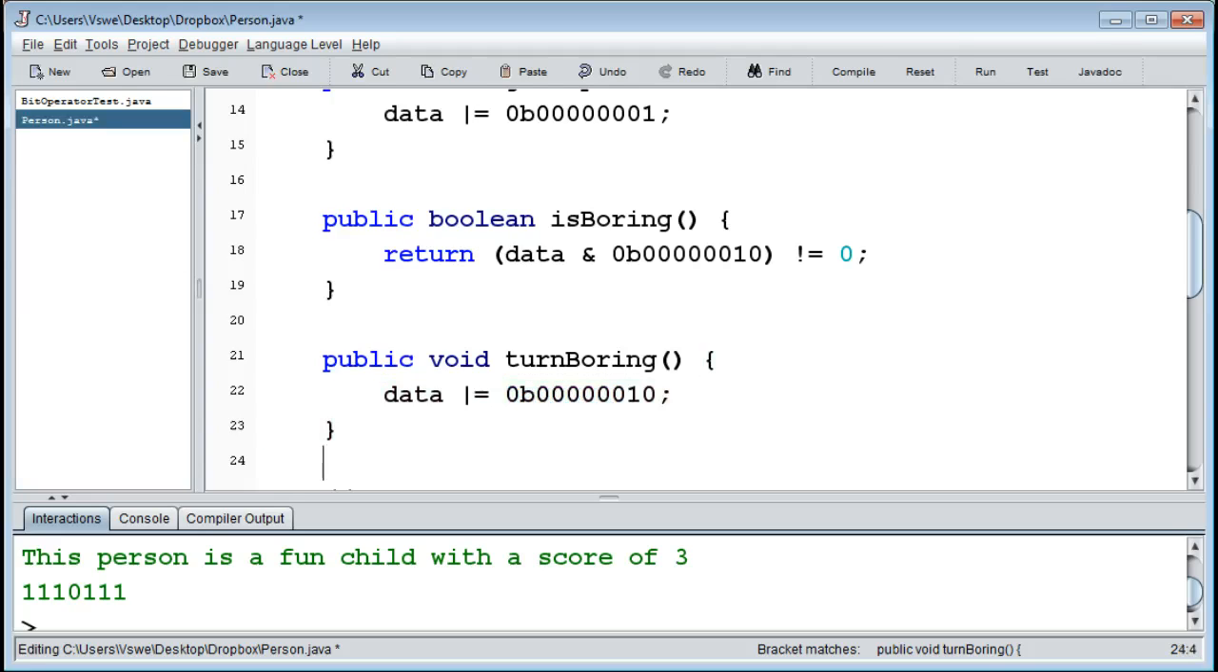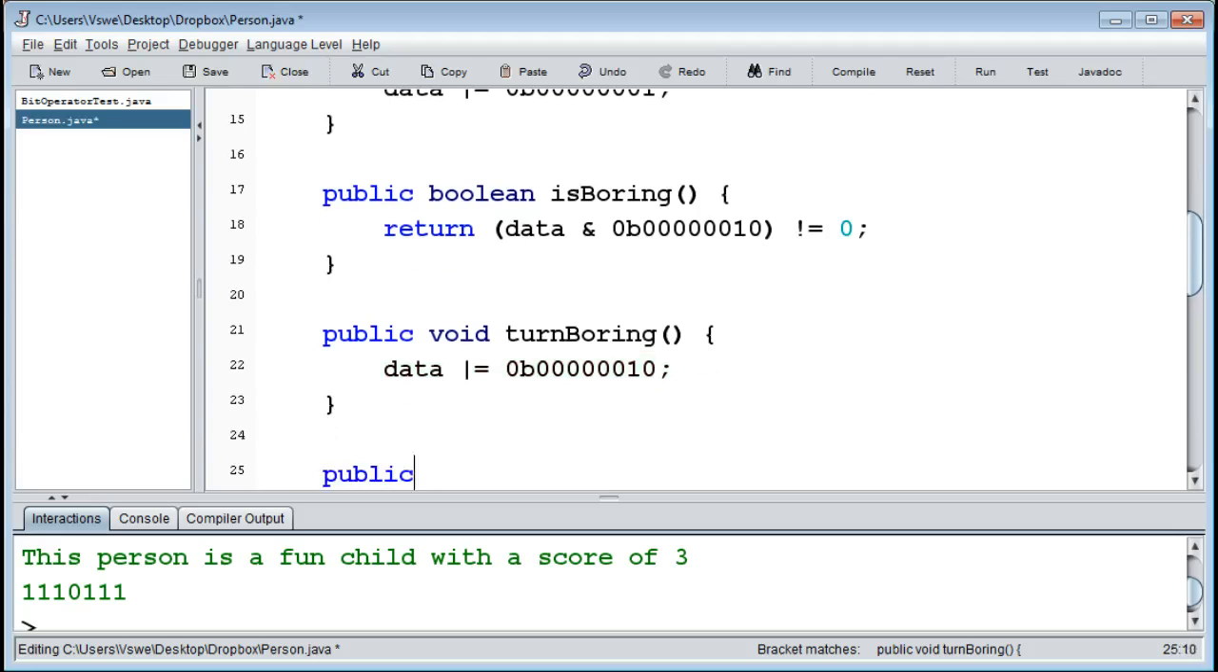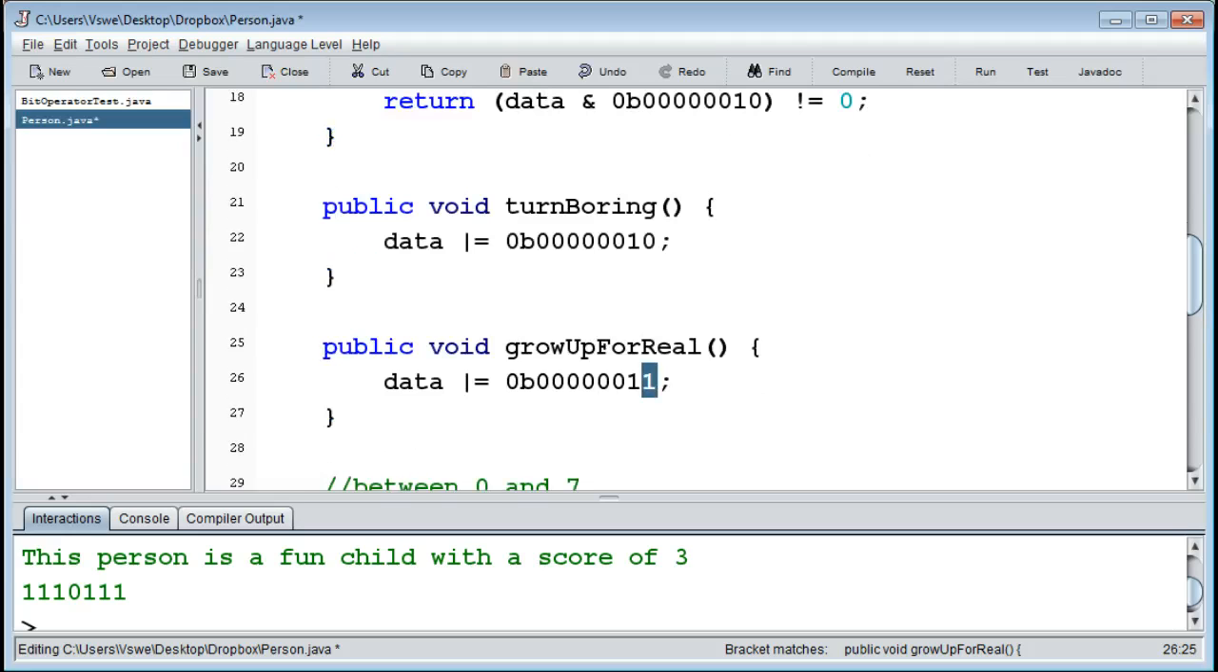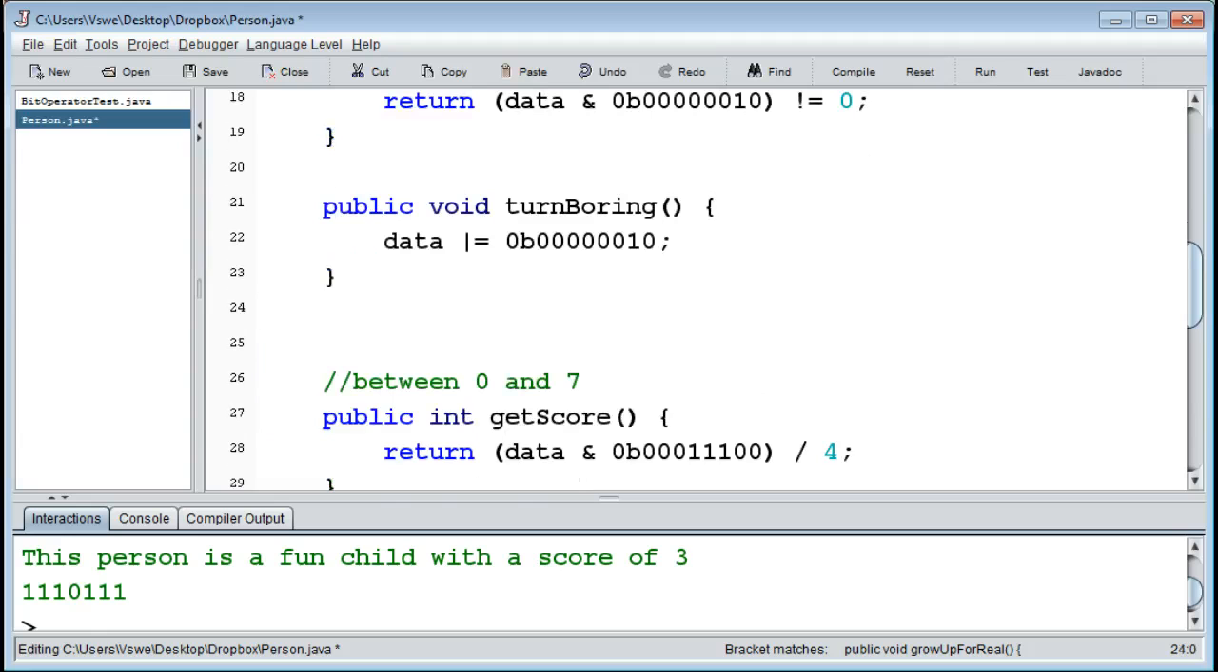Or if we wanted to, what we could do would be something like this: public void growUpForReal, because when you grow up it usually gets a bit boring. So what we could have is 1 2 3 4 5 6 like that. What it would do now is make sure that we get a bit at that position and that position, which would make sure that the person turned boring and grew up at the same time. But hopefully that's not the case, so let's remove that.